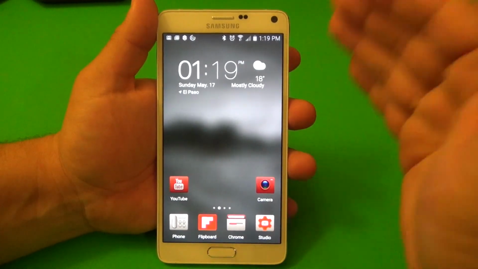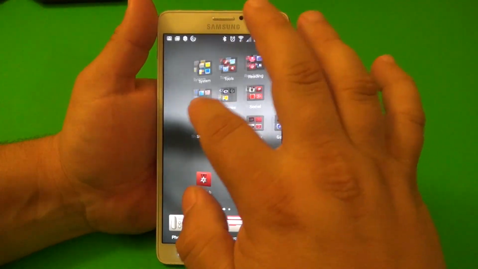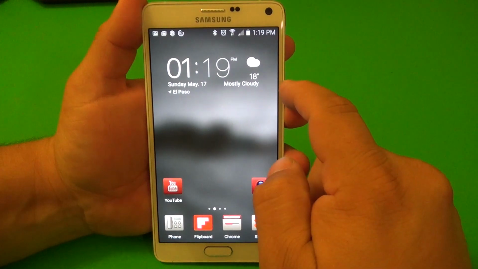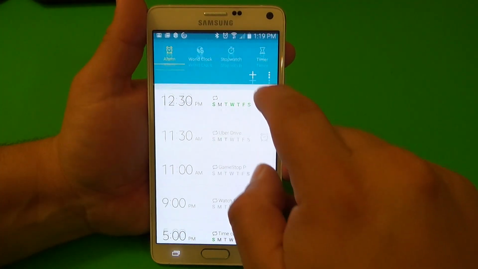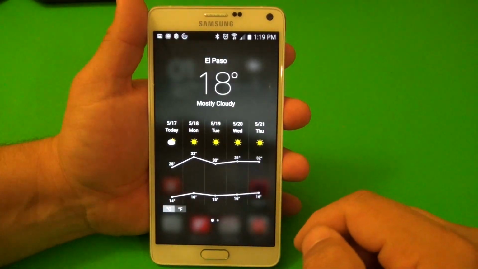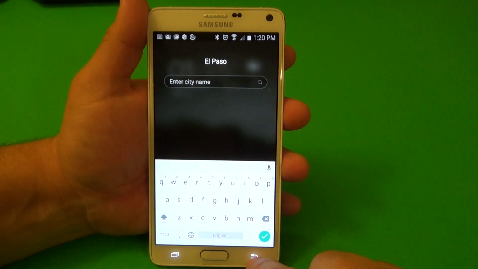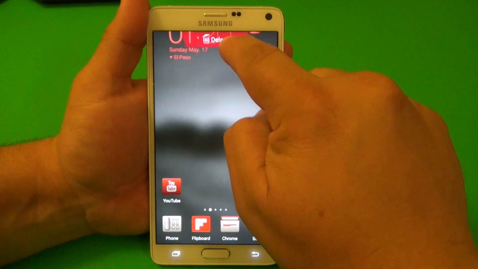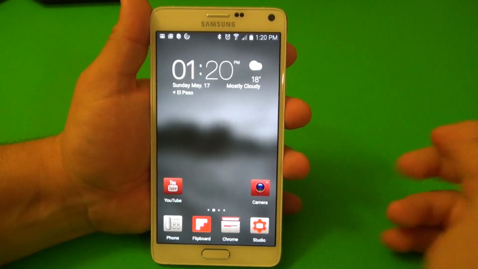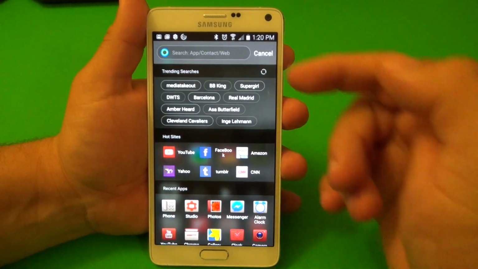When you first install this launcher, it's going to make you, of course, make it default. This widget is going to be installed right there, which looks very cool. You tap on it, and it takes you to your clock. Here you can see your weather, and if you want to change city, you can change cities right there. If you want to eliminate something from here, you just drag it to delete, and it'll just delete it.